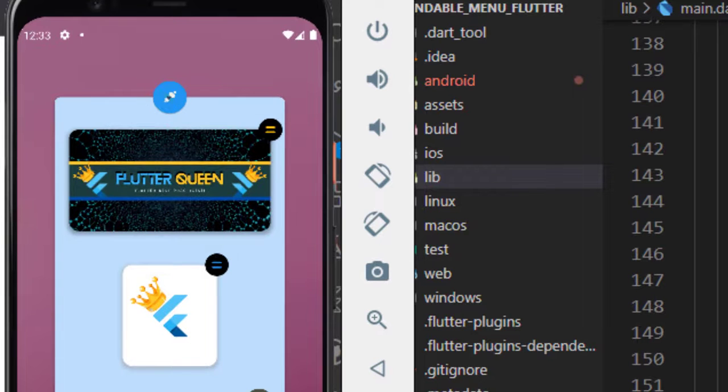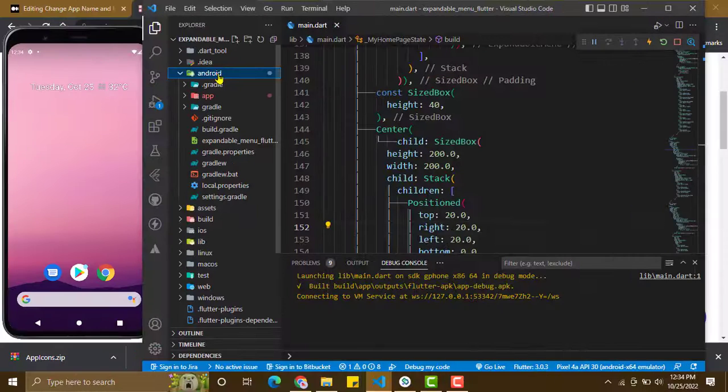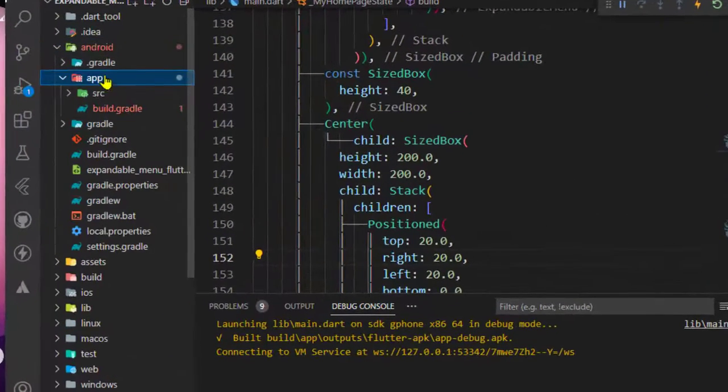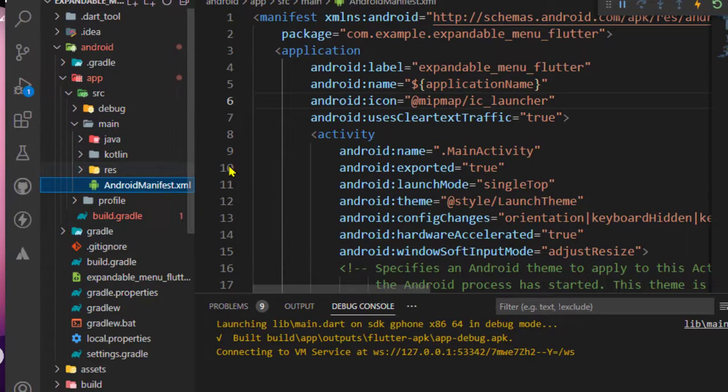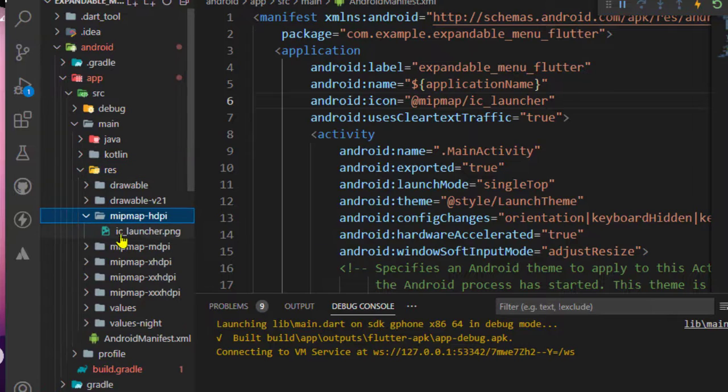Sometimes it doesn't change because of an invisible error. Let me show you. Go to the Android folder and in the app src main AndroidManifest file, find the Android icon. As you can see, there is a mipmap and ic_launcher name. Make sure you check what your app icon or launcher icon name is in the mipmap folder, right? And make sure they both are the same.